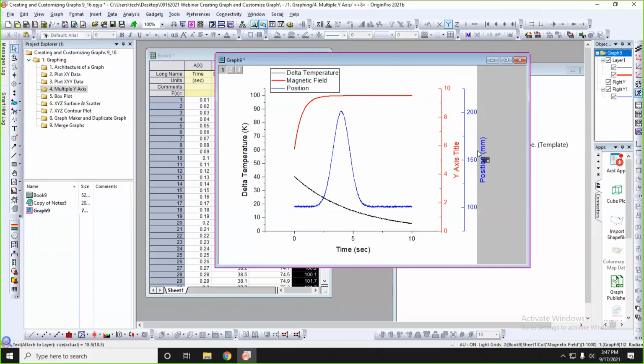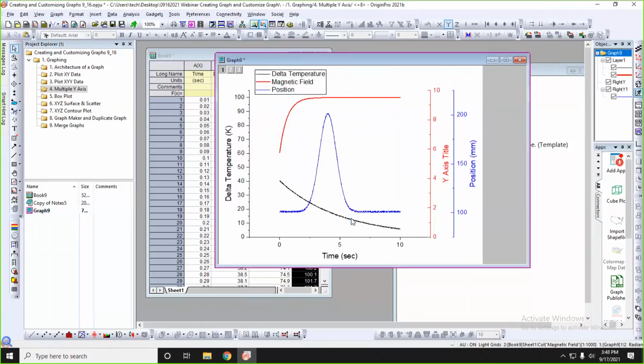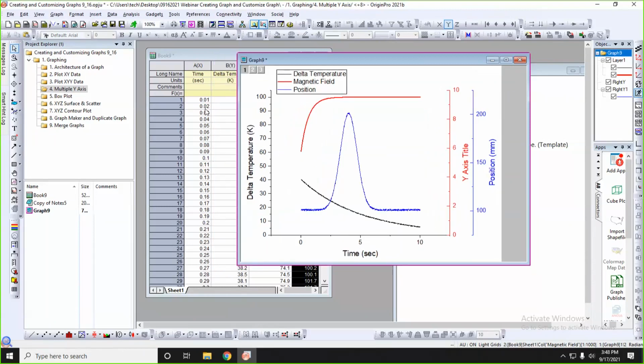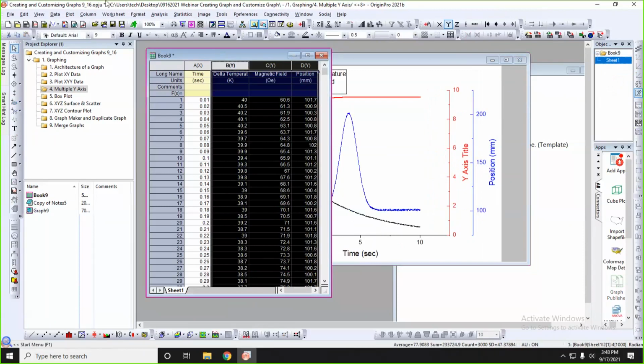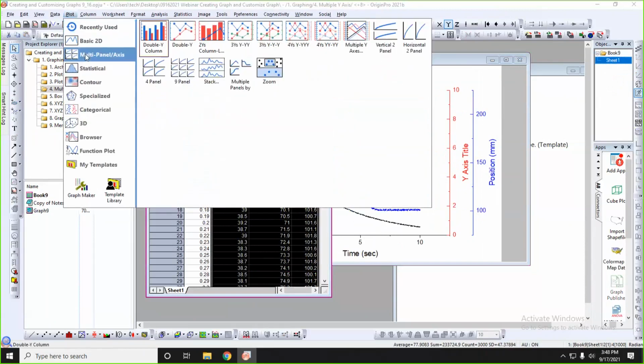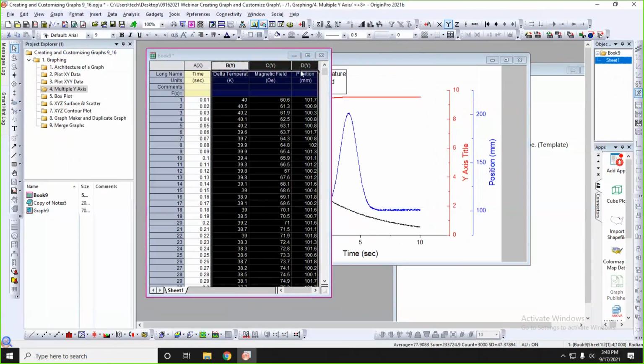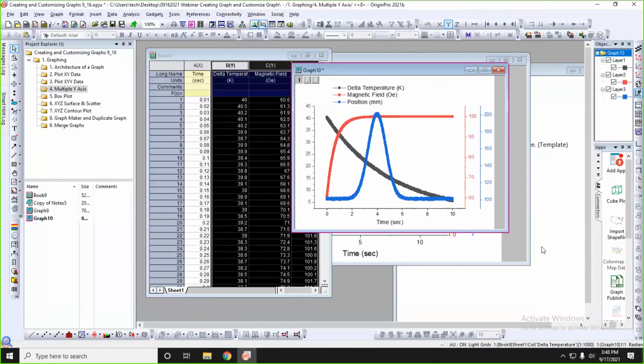Another thing you notice is that this axis and the title are sticking out of the page. Here's a trick: you can click on the edge of the page and find this fit page to layer button. It will just resize the page to cover all the graph elements. Of course, you may already notice that in Origin we have this multiple panel axis plot. Here is the 3YY plot. You can directly make this graph.